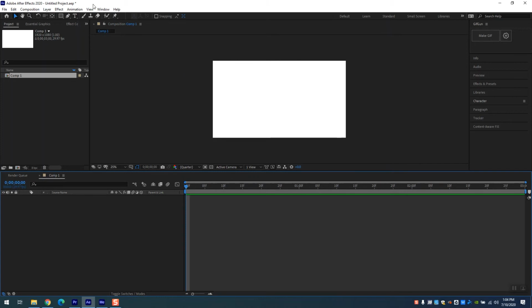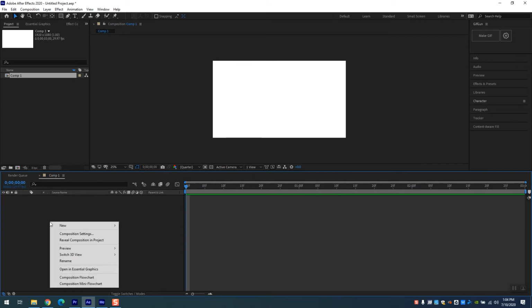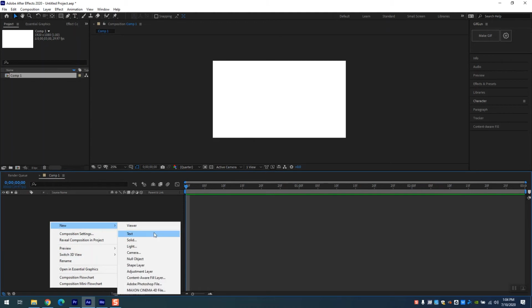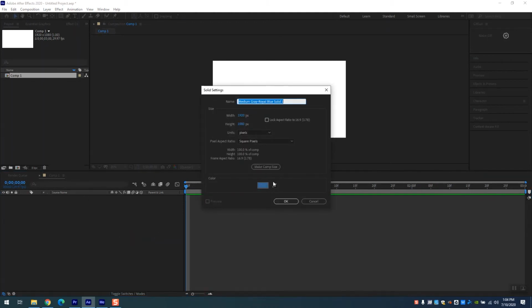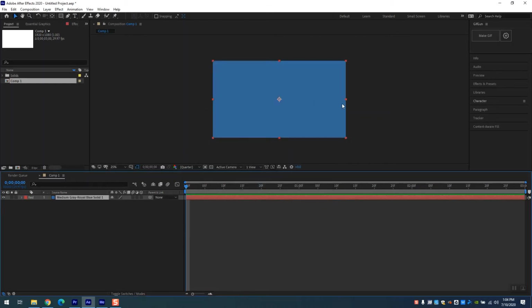Okay, so the first thing I want to do is create a background, and so I'm going to do that by adding a new solid. So new solid, and that color is pretty good. We'll just leave that one right there. Alright, so there's a solid background.